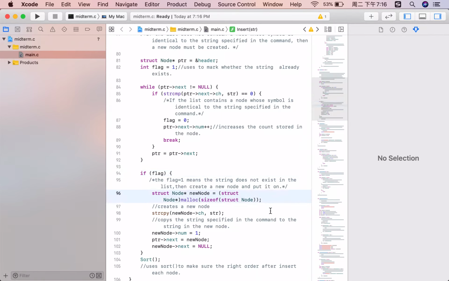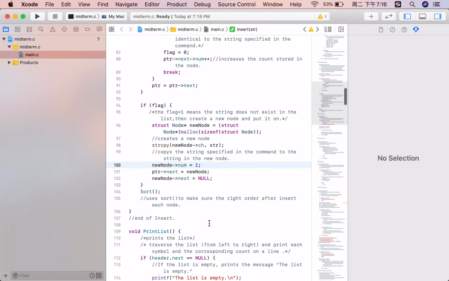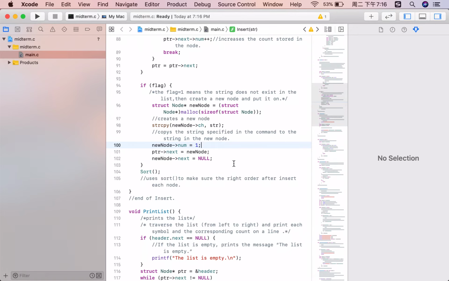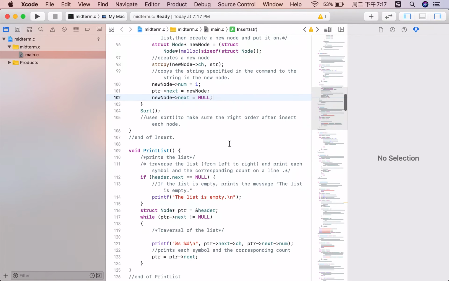I use the string copy function to finish this. Copy the string specified in the command to the string in the new node, and set the count stored in the new node to be 1. The new node is inserted at the end of the list. So now the next element of the node that used to be the last one is the new node, and the pointer to the next node of the new node is none. At the end of the insert function, I call the sort function to make sure of the required order.